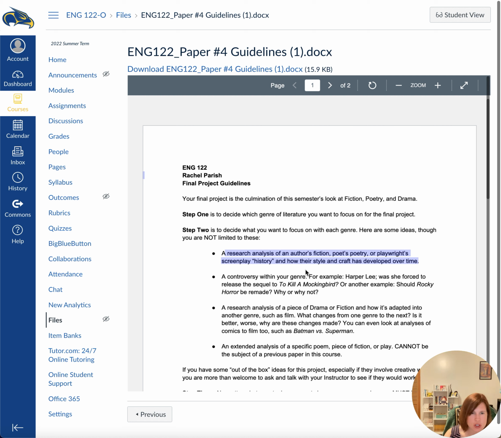That's option 1. Option 2 is to choose a controversy within the genre that you picked. So for example, one of my favorite papers that I've gotten out of this class is a student looked at Harper Lee, who wrote To Kill a Mockingbird. And we find out in the paper that Harper Lee actually had a manuscript for a sequel novel to To Kill a Mockingbird. It was called Go Set a Watchman. But Harper Lee didn't like the script, so she never published it. And so the student's paper was about how publishers basically cornered this elderly woman. Harper Lee at the time had some mental issues from her age. And they basically cornered her and made her publish the novel for money.